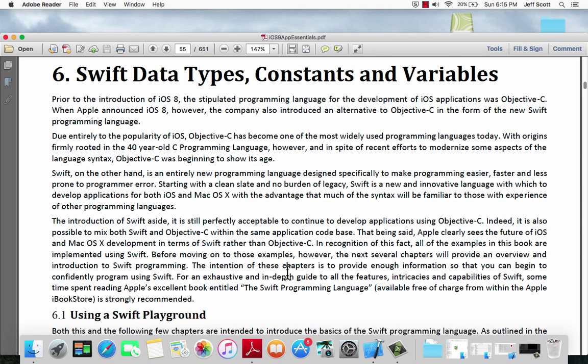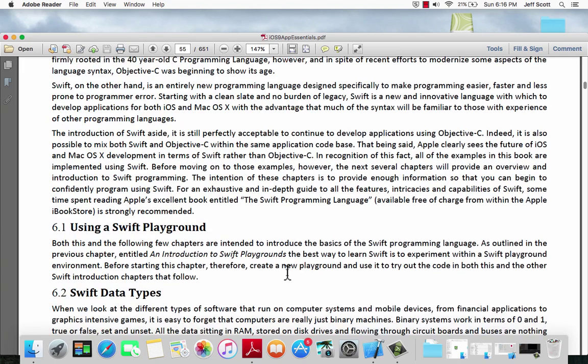Prior to iOS 8, the language for iOS apps was Objective-C. With the advent of iOS 8, Apple introduced Swift. Although Objective-C has been around for about 30 years, I'm not even sure, it's a very popular language, but Swift was designed, as it says here in the third paragraph down, to make programming easier, faster, and less prone to programmer error. You can still use Objective-C, but people basically don't.